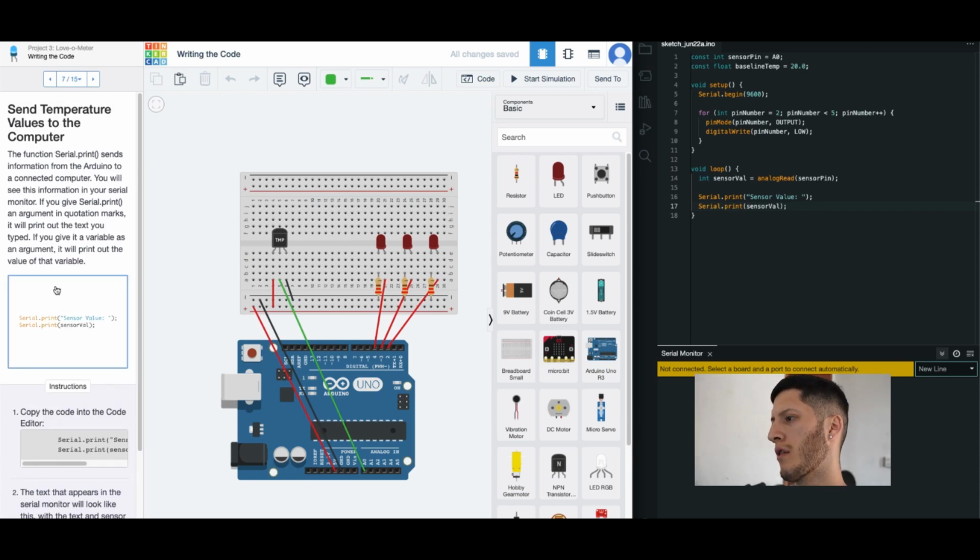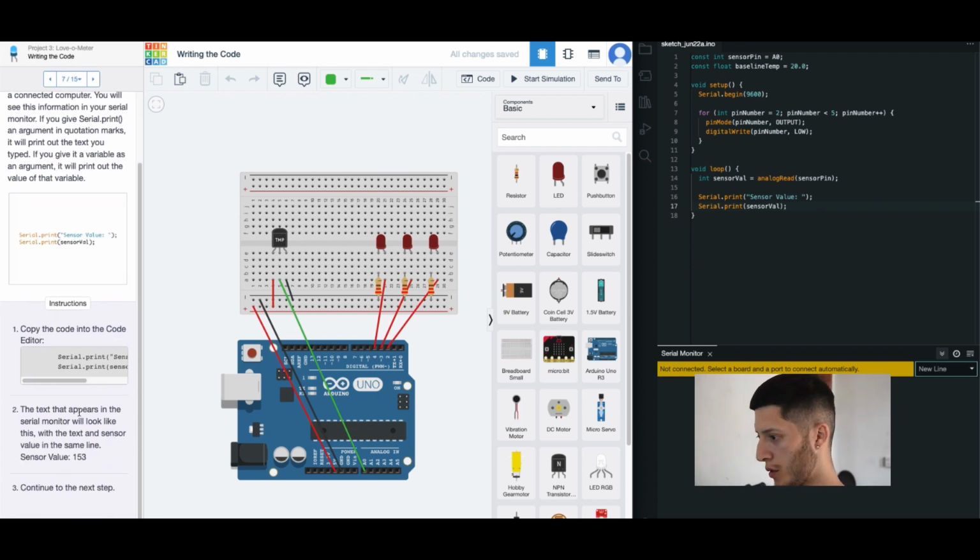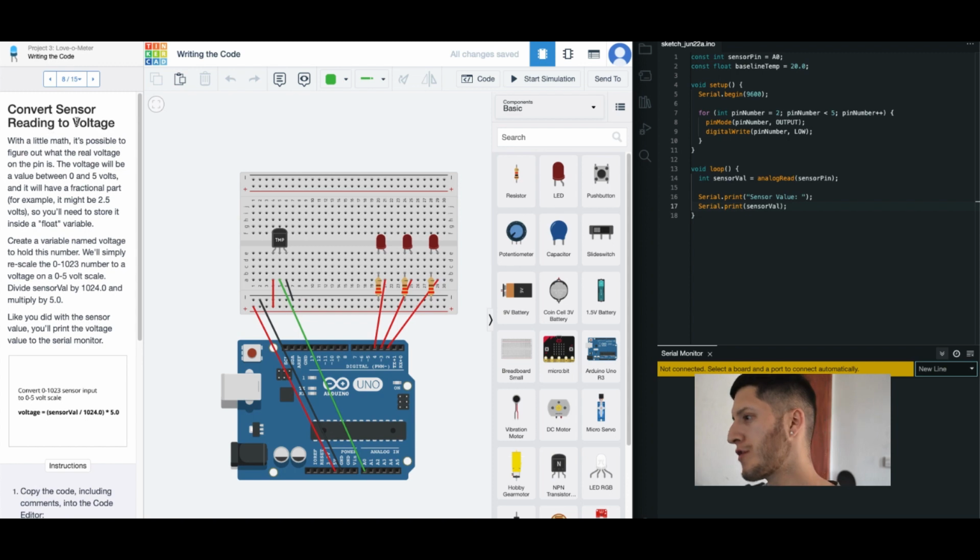Today we have send temperature values to the computer. I believe I already did that. We have this right here, serial prints. So I put the code in there. The text that appears in the serial monitor will look like that. Alright, convert sensor reading to voltage.